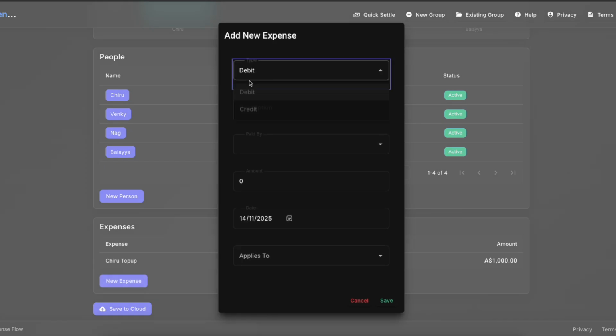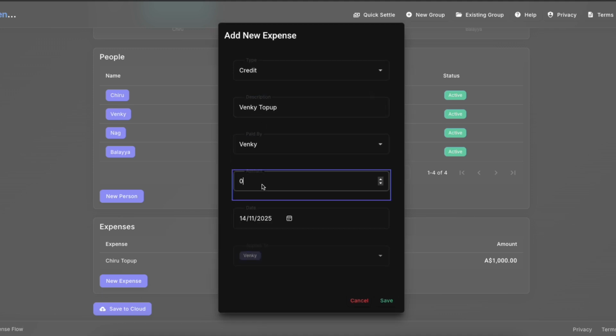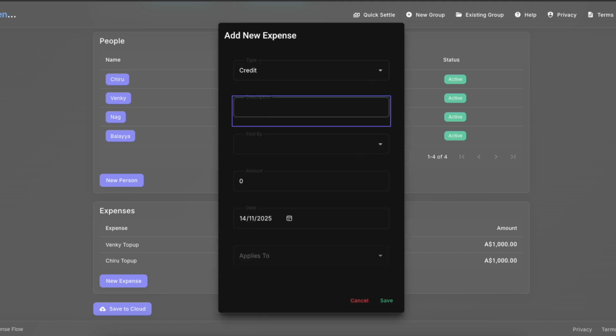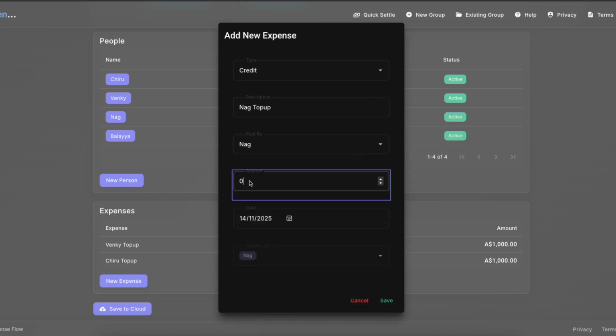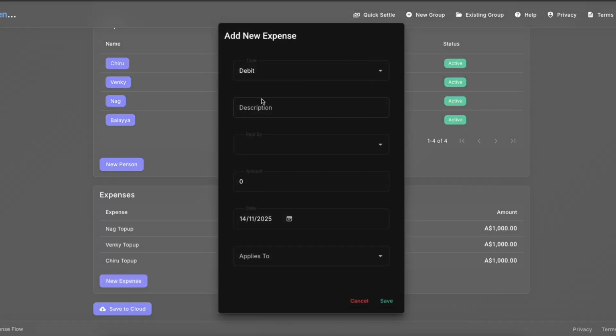Let's add a few more top-ups. Let's say Winky also added another $1,000, and Nag added $1,000.